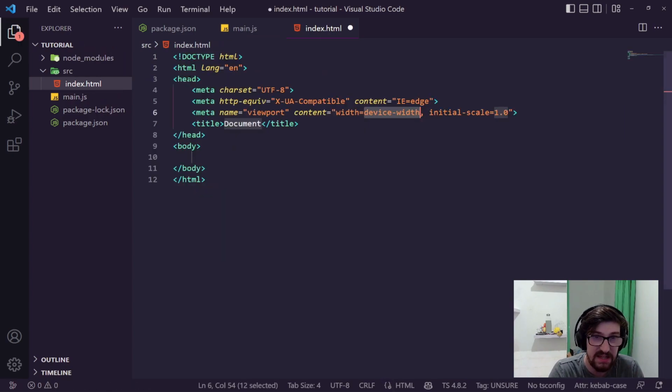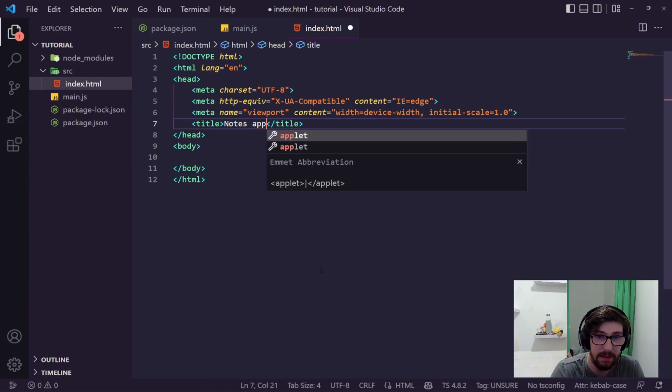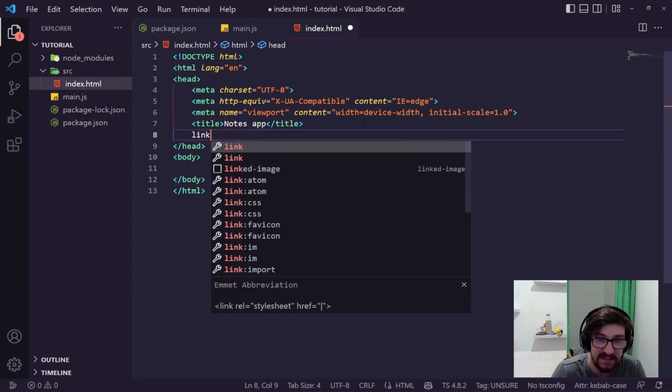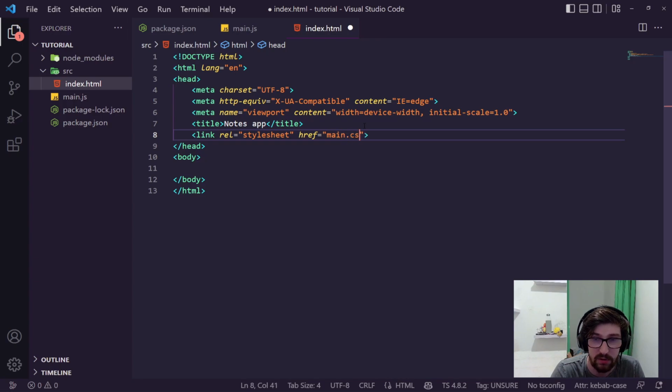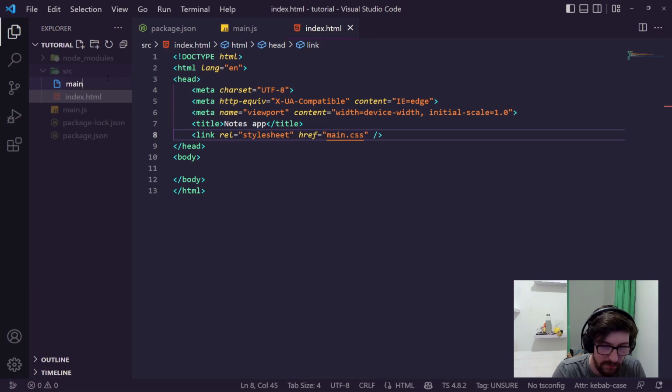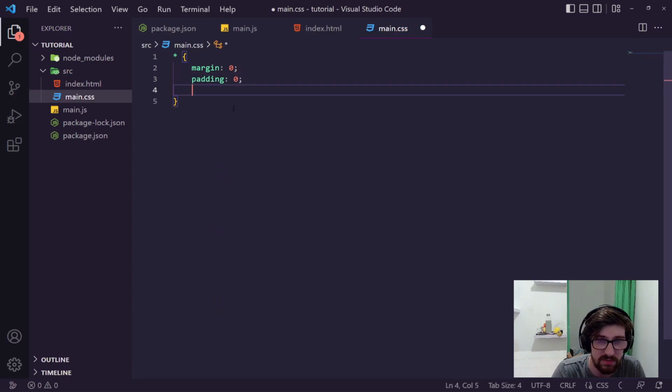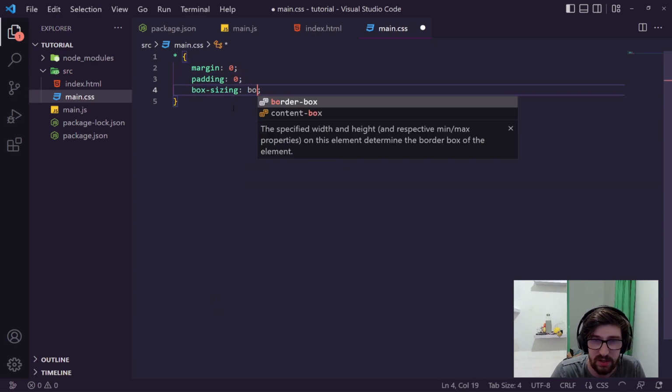And this is just a default HTML thing. This title here will reference the title of the actual window. So we can say Notes app, just like that. And then we can also link CSS in here. So we can say main.css. And we can link that by creating a file called main.css. And let's just run some super basic CSS to reset all of it. Just padding 0, box-sizing border-box.